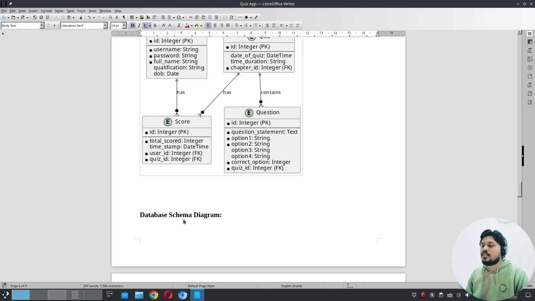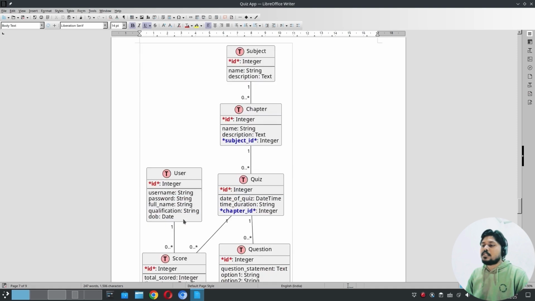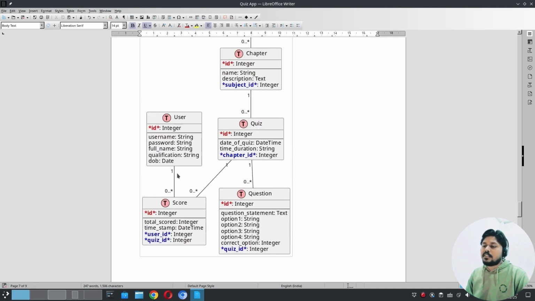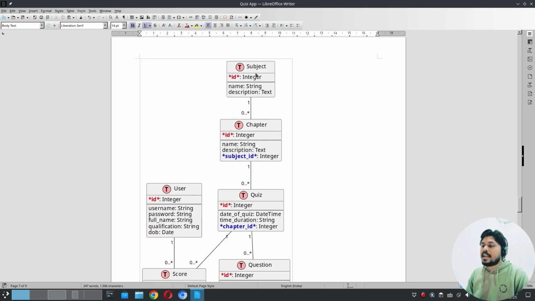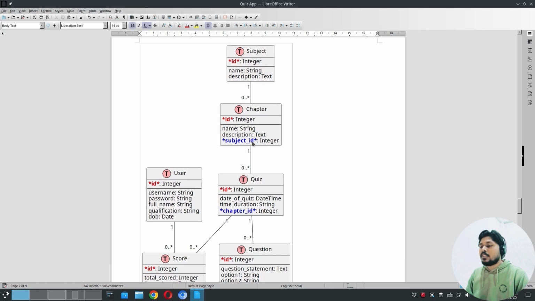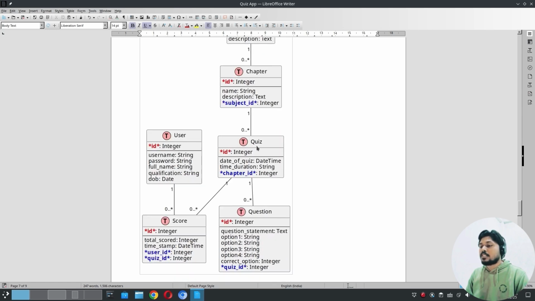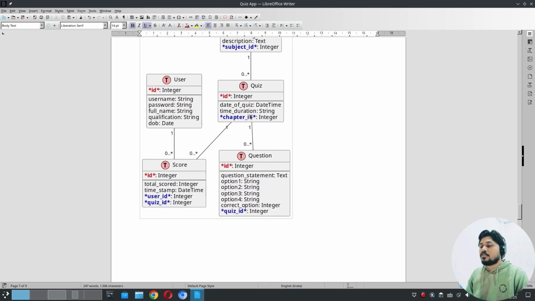And you can also see the database schema diagram here. So we can tell like the score must have only one user and must have only one quiz. A user can have 0 or many scores. Quiz can have 0 or many scores. Subject can have 0 or many chapters, but chapter must have only one subject. Similarly, chapter will have 0 or many quizzes, but quiz must have only one chapter, and so on with the question.